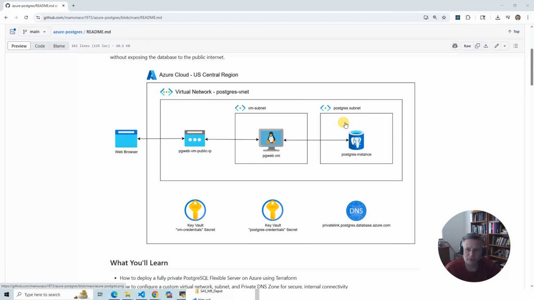The first function is the Postgres subnet, and that's where we're going to deploy the Postgres Flexible Server instance. It's a private instance, so we had to include the private DNS zone, which allows it to have a DNS name, which you'll see when we build it. And it's only accessible within the virtual network. So then we have the VM subnet.